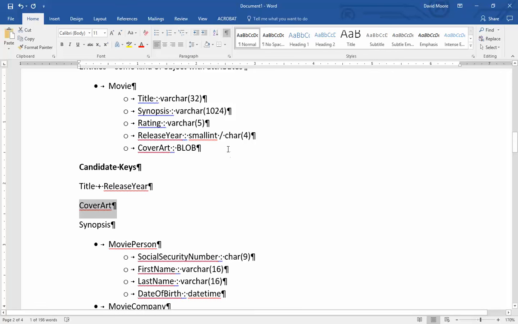Cover art is a blob. It's unstructured data. It's just a bunch of binary bits. It's an image.